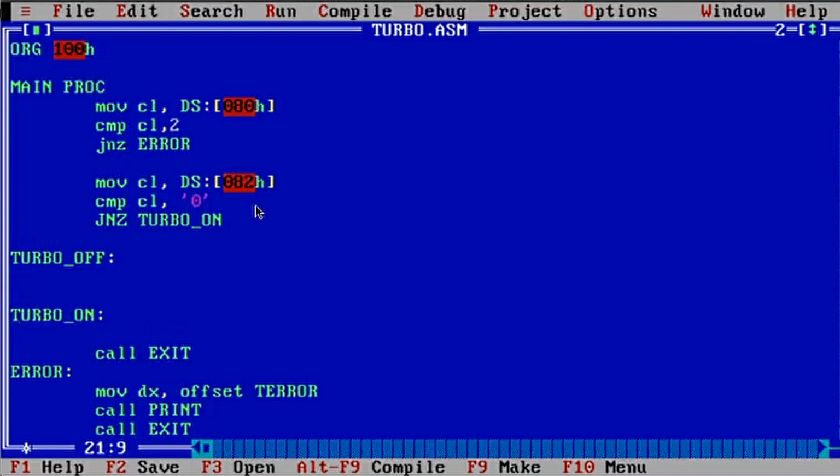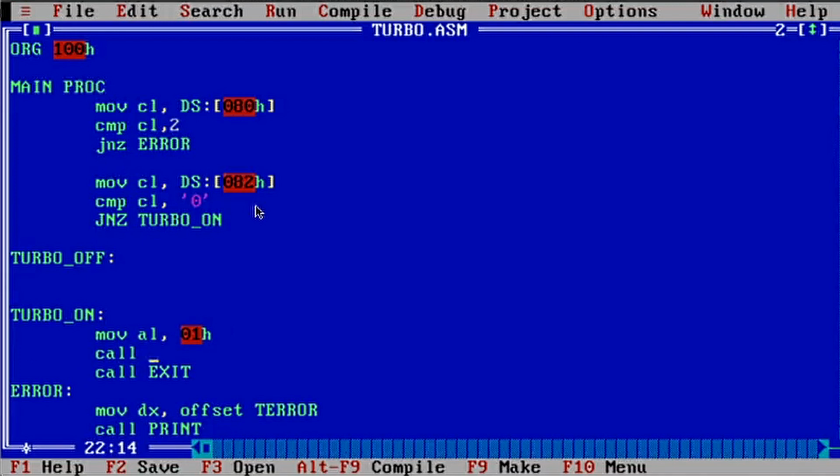Let's first go to the turbo on. We saw in the video that we needed to put in the value of, what was it, CF. We need to output the value of CF. Let's make a function as well, but let's say we move into AL the value, and the value is 1 for turbo. Let's keep it consistent. Call set turbo V, turbo value. Not really a nice name, but it will work.